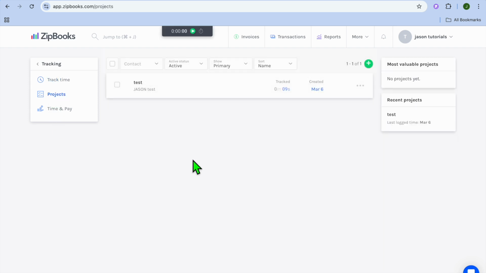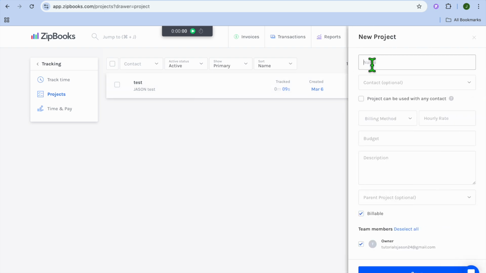All you'll need to do is select projects. After selecting projects, you'll tap on the plus. Then you could put in the project name. So let's say, for example, create YouTube video. We could type that in right here. So we'll just type in create YouTube.